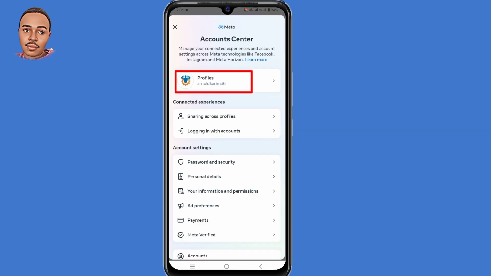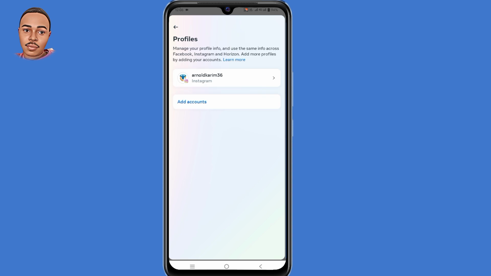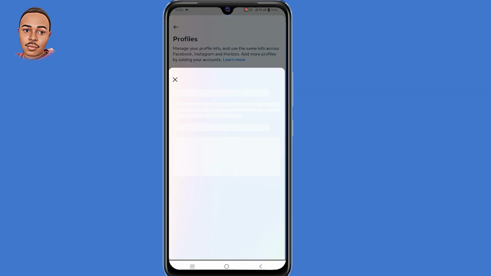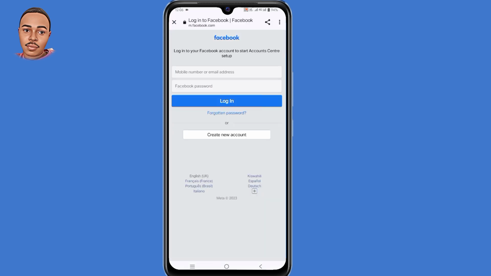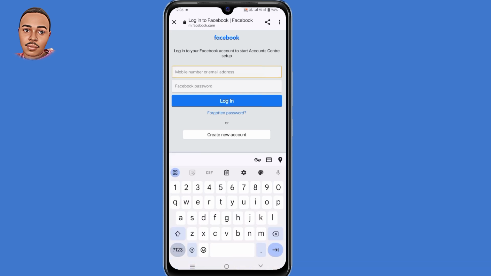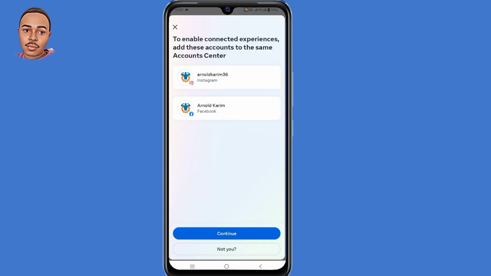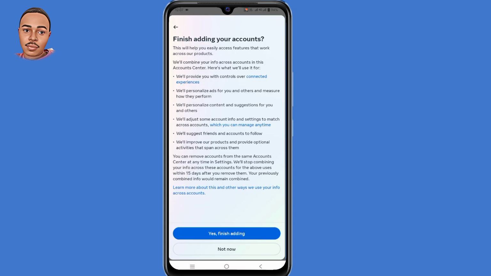Now tap on Profiles. And then select Add Accounts. Now select Add Facebook Account. Now you need to submit your username and password. Now after linking your Facebook account, tap on Finish adding your account.